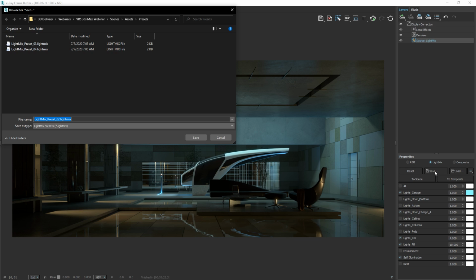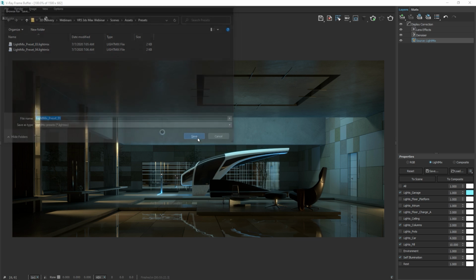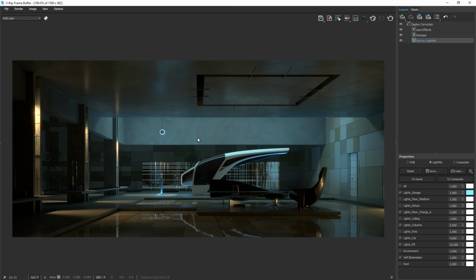This will save your settings as a light mix preset file, which you can then load in later. In this case, I'll save mine as Light Mix Preset 01. Okay, now that we've saved our first preset, let's continue tweaking our lights to get a different look.